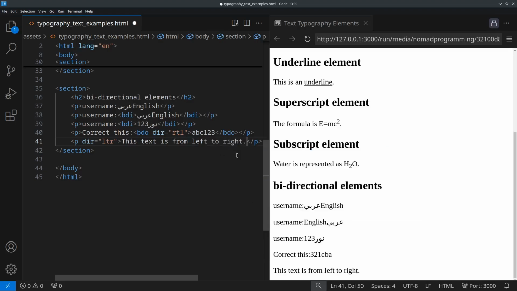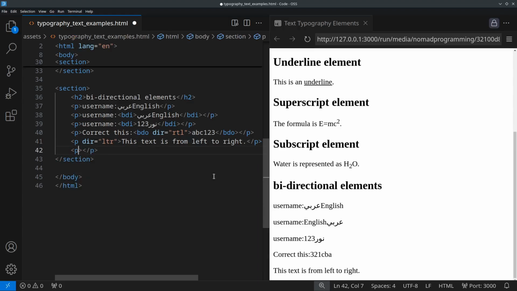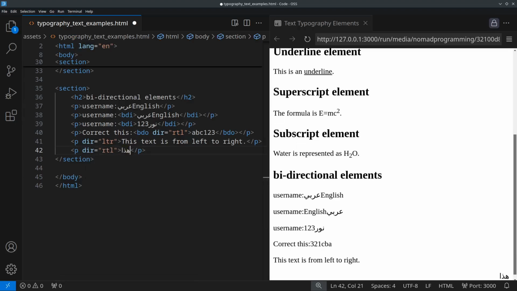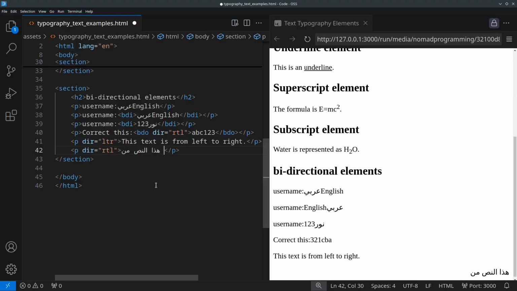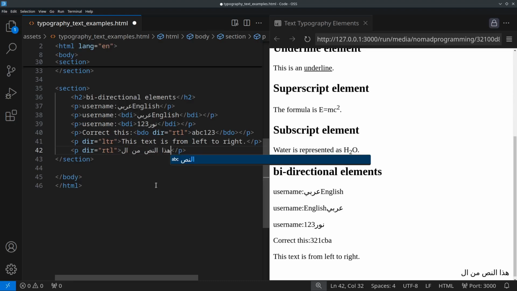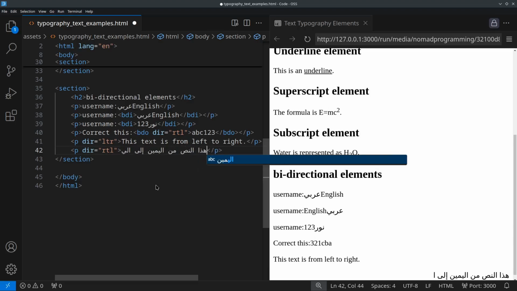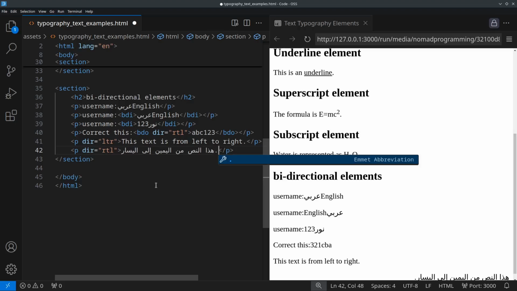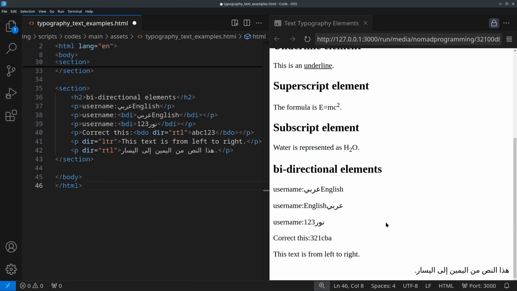Now the right to left attribute specifies right to left text direction, used for languages like Arabic. Now I'm going to add a new paragraph and I will type in Arabic "هذا النص من اليمين إلى اليسار", which means this text is from right to left, and I will add the direction right to left, and this is how the phrase should look like in Arabic.